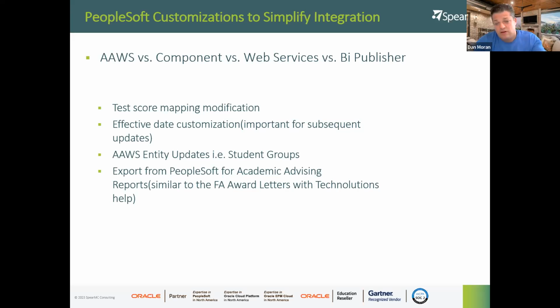So when you have somebody out there that knows how to use file parser or knows how to use AAWS, they can kind of plug into your environment and figure out how to update it or change it or manipulate it for going forward. I mentioned the export for the academic advising report. We worked with Technolutions and they helped us out, which was super cool. It wasn't a big lift on their end, but we needed it in a timely manner, and Technolutions was great in helping us out.